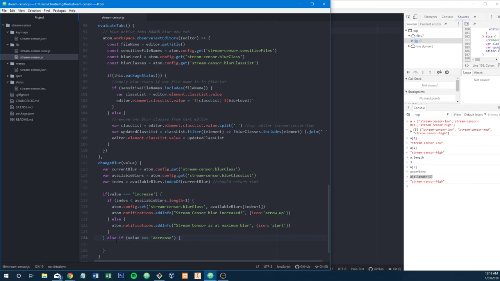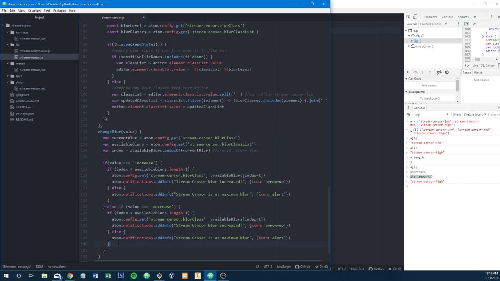Anyway, we're going to say stream sensor is at maximum blur. Okay, cool. And if the value is decreasing, we can just do the same statement, but we have to make sure that index is greater than 0. If the index is greater than 0, not equal to it, because if it's equal to 0, we're about to subtract 1, and that's going to be a problem. The index can be at the end of the array and still subtract 1.